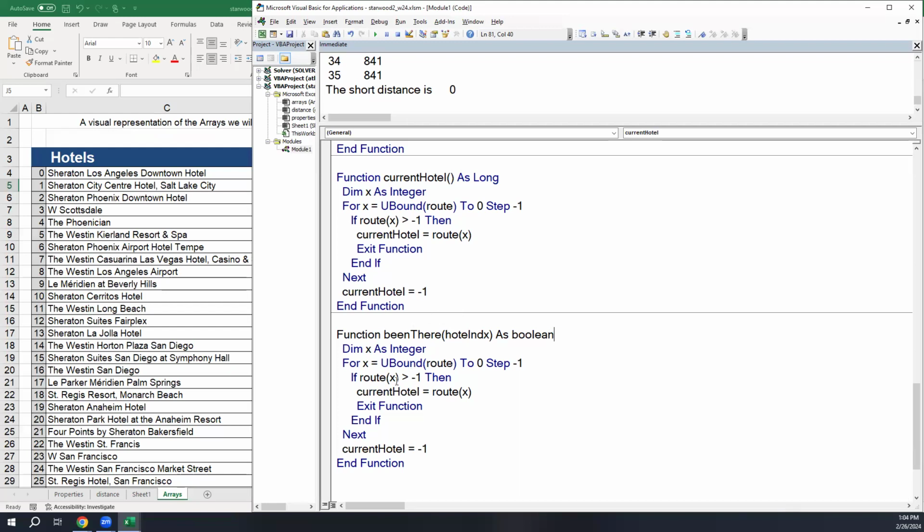So I think I'm going through this. I don't really care which way I look through it. I'm just going to leave this as going backwards. That's fine. And now my if condition is going to be if route sub X, like if the hotel that's in a particular location in my route array, is equal to my hotel index, then I'm going to set been there equal to true. And I'm done.